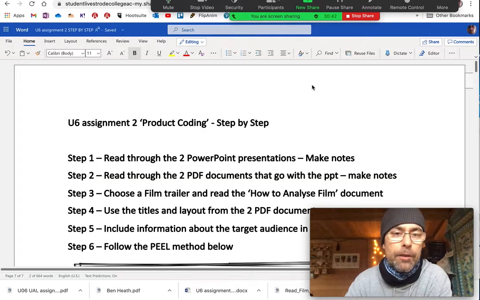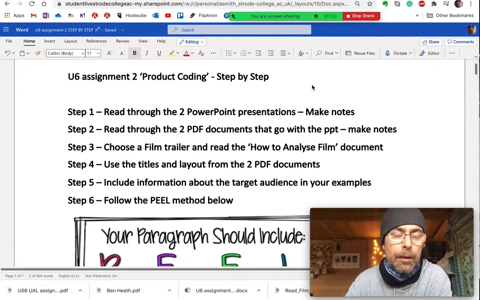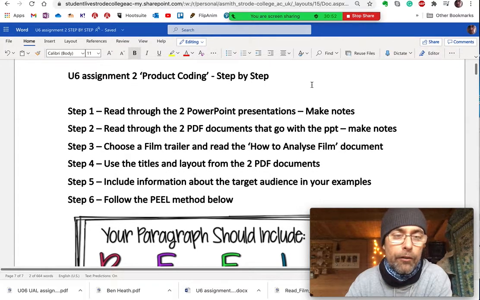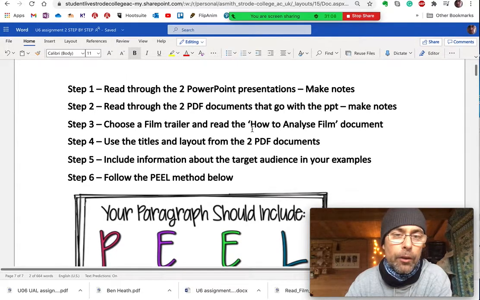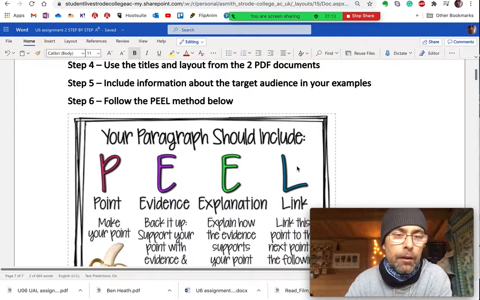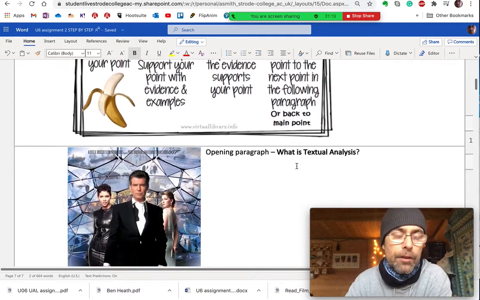There's a step-by-step to go with this, and this is in Moodle. So all these documents are in Moodle, and you can see I've just added into the step-by-step some actual steps. They're very, very simple. But essentially it points out that there are 2 PowerPoint presentations to go with it, and 2 PDF documents to go with the PowerPoints. We're going to look at a short film trailer today as well, and there's a document to go with that, how to analyse film. And then you follow this PEEL method of writing paragraphs.